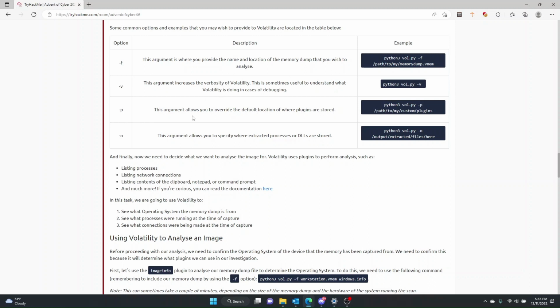-p: this argument allows you to override the default location of where plugins are stored. So if you have custom plugins, you will specify the path to your custom plugins. -o: this argument allows you to specify where extracted processes or DLLs, dynamically linked libraries that are used in Windows, are stored. You use -o to specify that path.